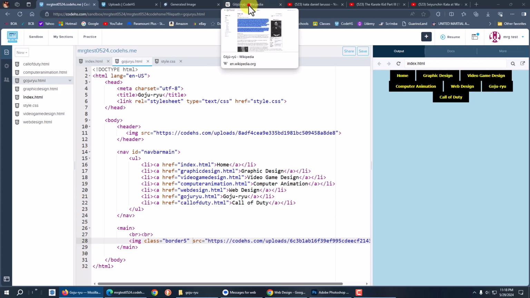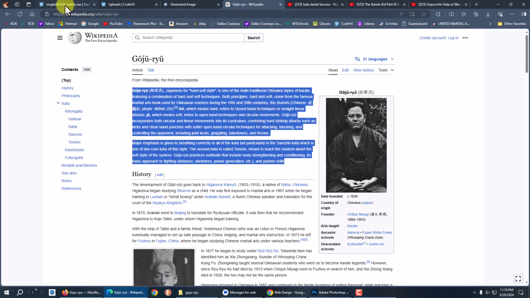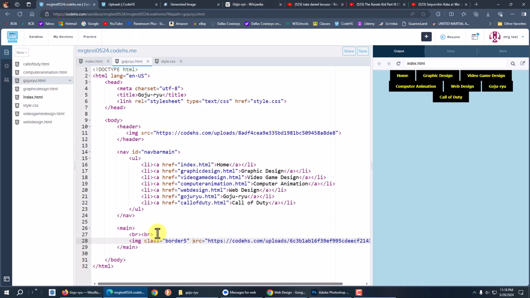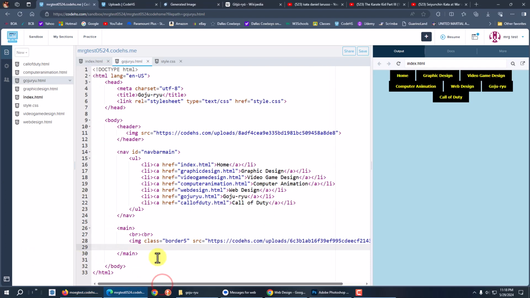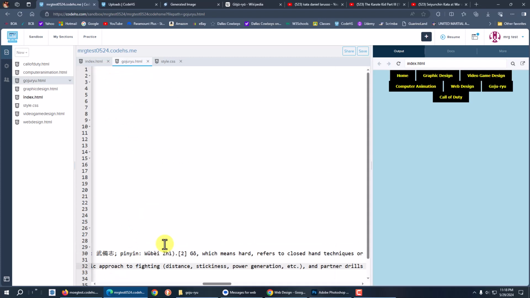So where did I go? I went to Wikipedia, copy this, go back to, so here's goju, this the real Mr. Miyagi. Go over here, click at the end of this, hit enter, and I want to put it in a paragraph, so a p tag, and then just paste that.